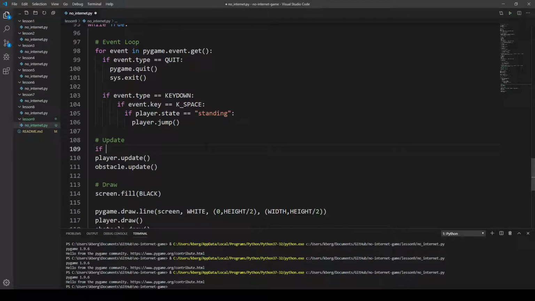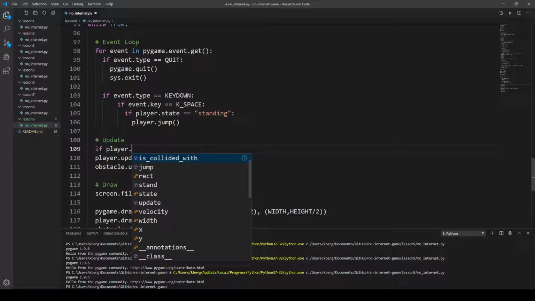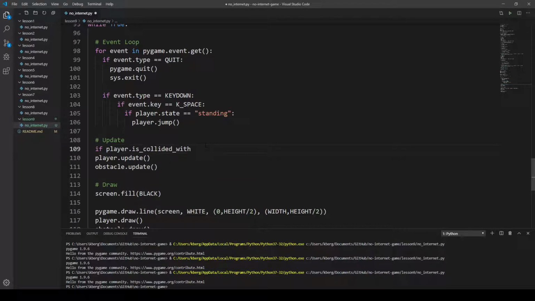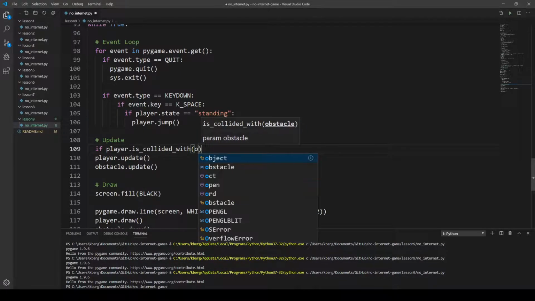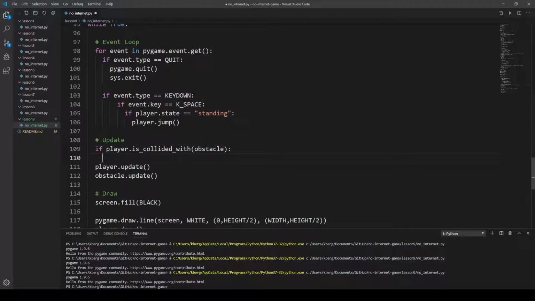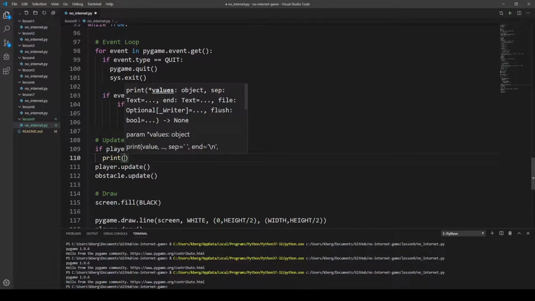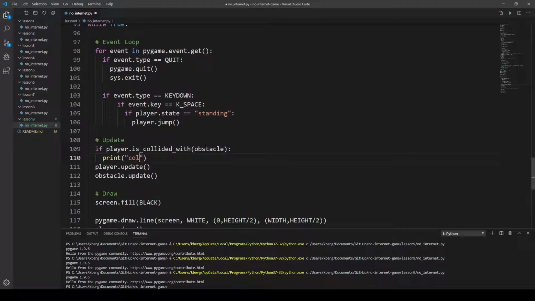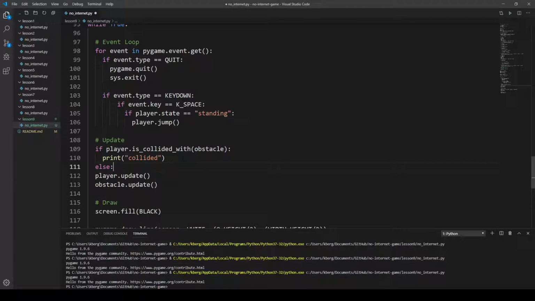So we're going to say if player.is_collided_with, and then we'll say obstacle. And then again, if they have collided, what we're going to do is just print collided. And then if they have not, which means that we should have an else here, we're going to update them like we have before. So we're just going to indent those into that else statement.